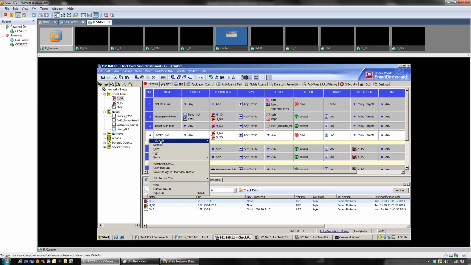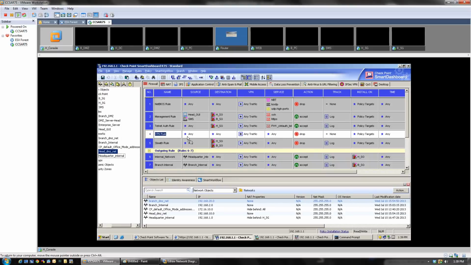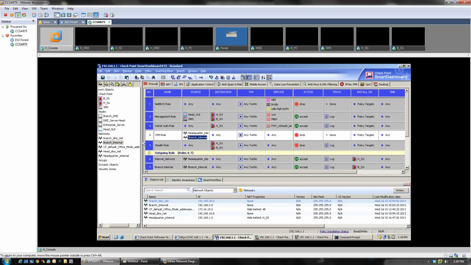Above the stealth rule, we're going to give it a name: the VPN rule. We're going to be adding the networks, the headquarter internal and the branch internal, because it's going to be a two-way communication, right? We can drag them from here. Headquarter and branch. Okay.